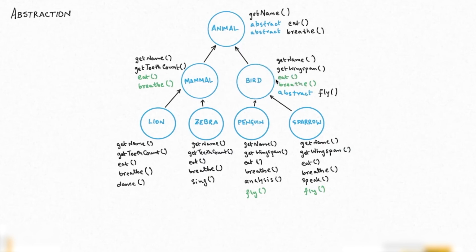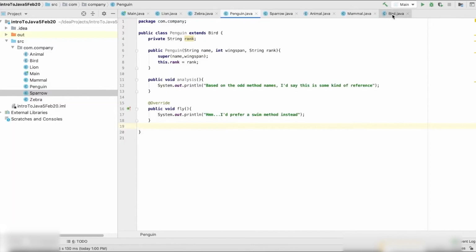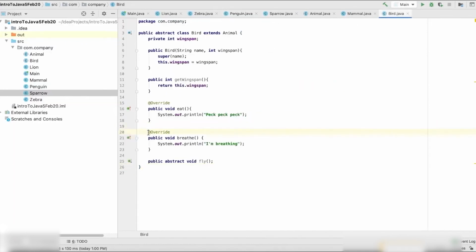It can choose to override the eat and the breathe method, but it can also choose to not override any of these 2 methods. So for example, if bird only overrode the eat method, but let's say it did not override the breathe method, then what would happen? Let's look at the code. So let's go to the bird class and comment this out.